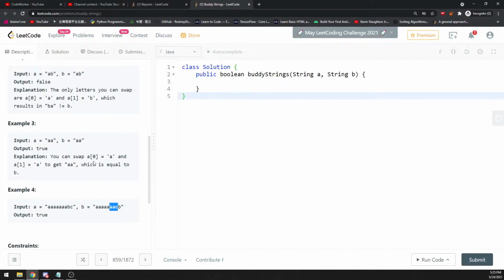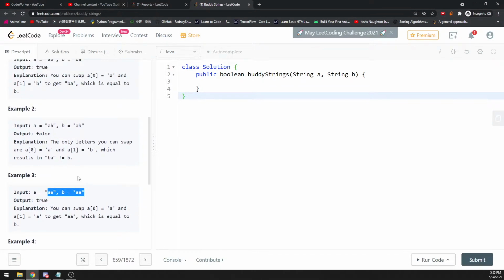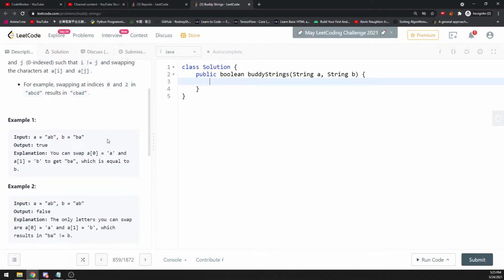So there's a constraint when you have the same string. You need to find out what happens when you have the same string. If not, then we just check if the swap count is equal to 2 or not. Straightforward. So if A dot length is not equal to B dot length, if they are not the same length, you just return false. So what happens if A is equal to B?